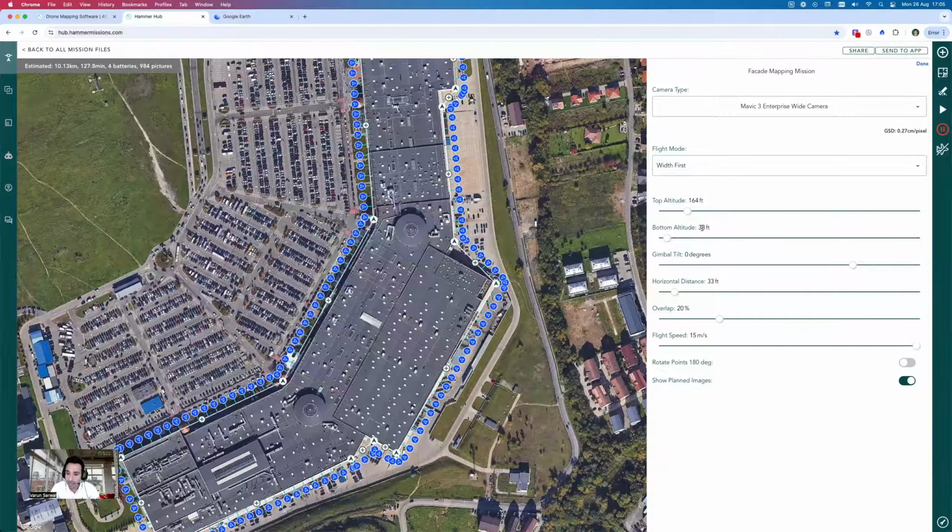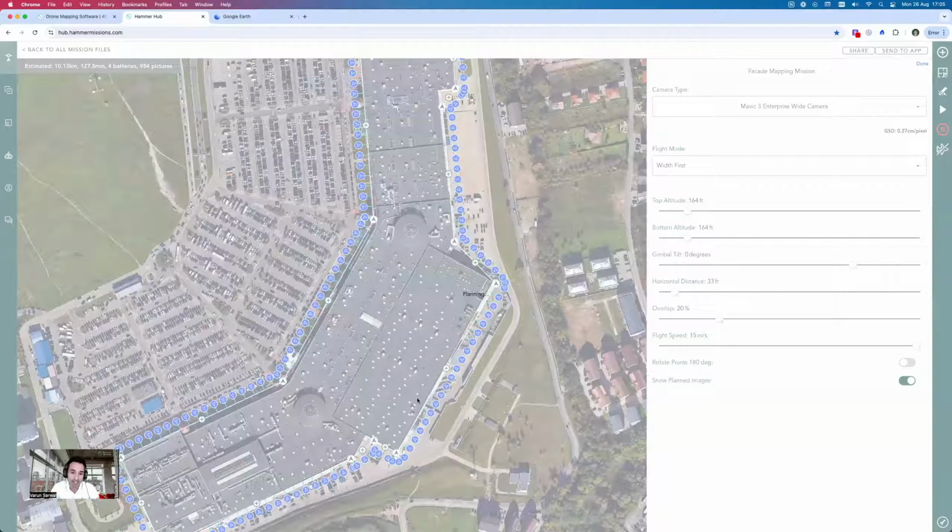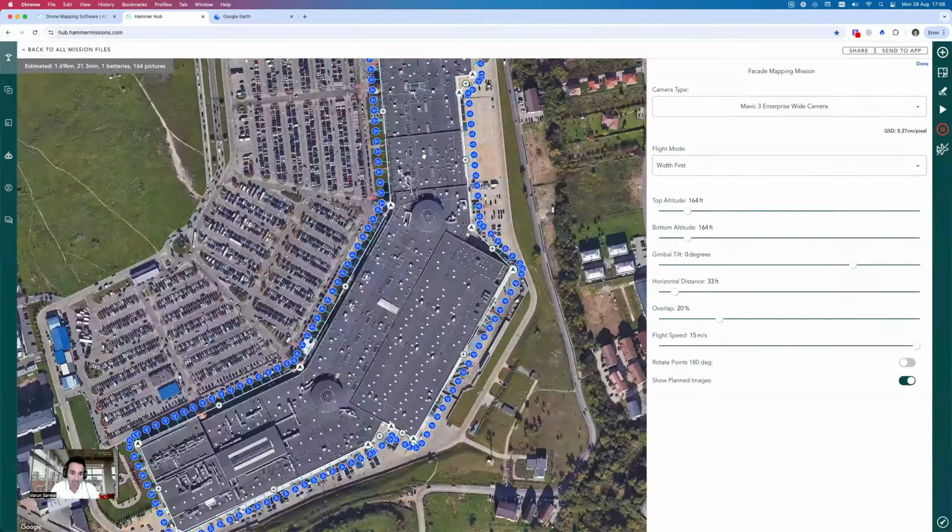So top altitude 164, and bottom altitude I'm going to bring to 164 as well. And what that's going to do is generate just 1 ring of facades around the building, so it's not going to have multiple rings. And what we'll notice is that the images go from 900 to 164. That's essentially one battery in 20 minutes. So that's looking pretty good. That's what I really want.